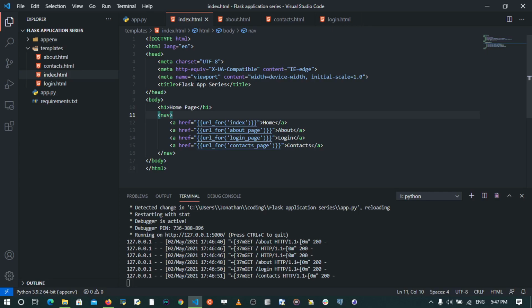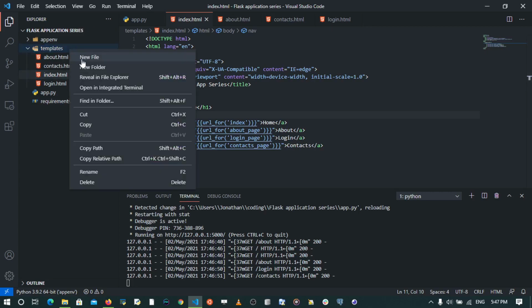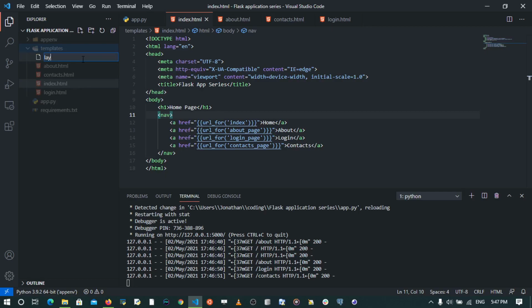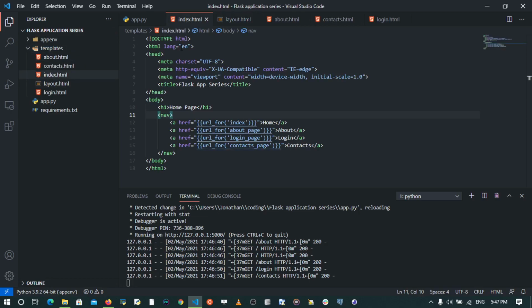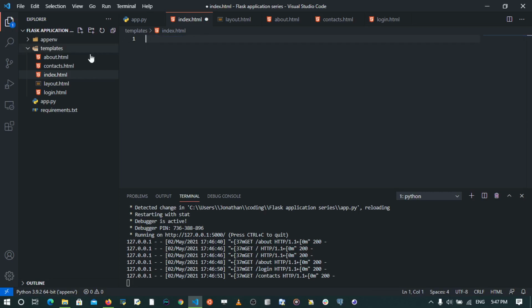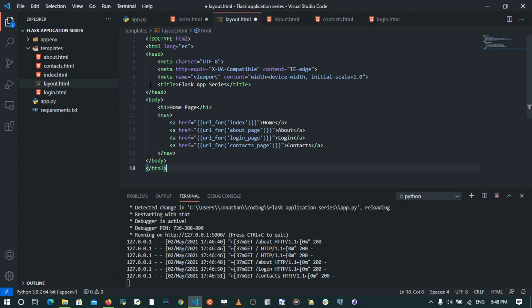So I'm going to create a new file and call it layout.html. It doesn't really matter what you call it. So this layout.html file is going to contain all the HTML that is similar in all the pages. So I'm going to copy this whole entire HTML file and go and paste it in layout.html just like this.